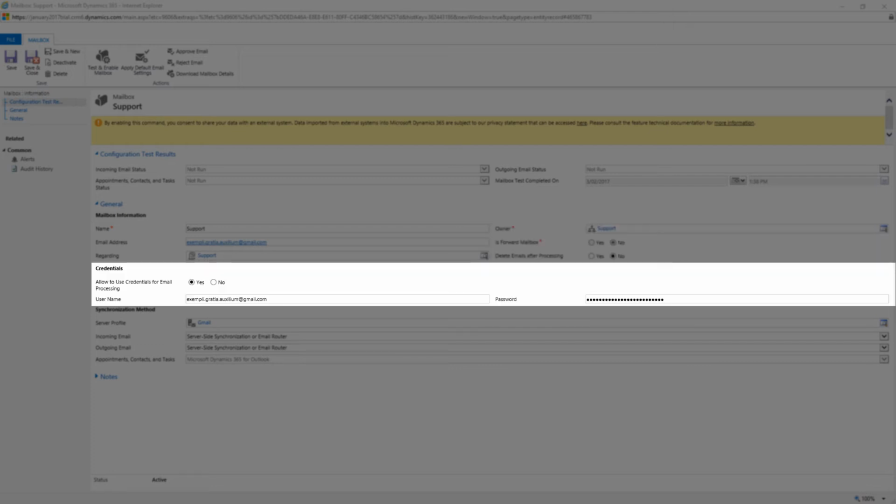Under Credentials, the Allow to Use Credentials for Email Processing option is set to yes. The username is set to the Gmail account sign-in name, and the password is set to the app-specific password that was configured in Gmail. It is important to remember that if using two-factor authentication in Gmail, you will need to create and use an app-specific password in Gmail for use here.